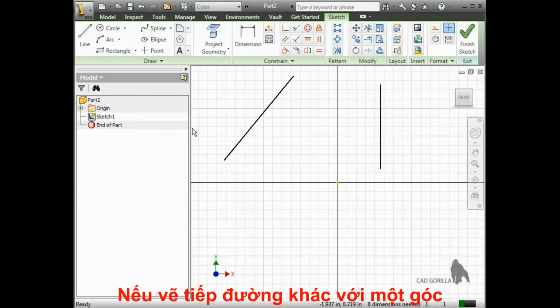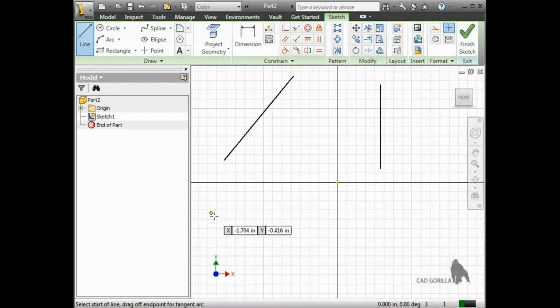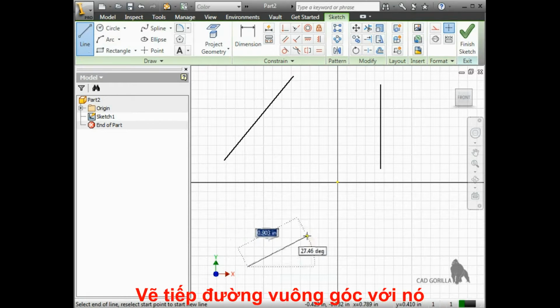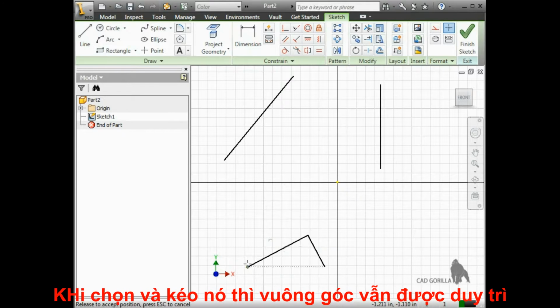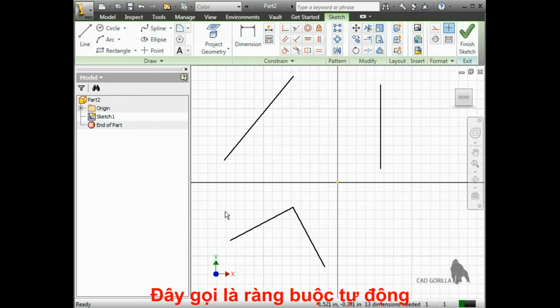If I sketch another line that's at an angle, then follow the dashed line to create a perpendicular line, when I click and drag the line, you can see the perpendicular constraint is maintained. This method of adding constraints on the fly is called creating automatic constraints.